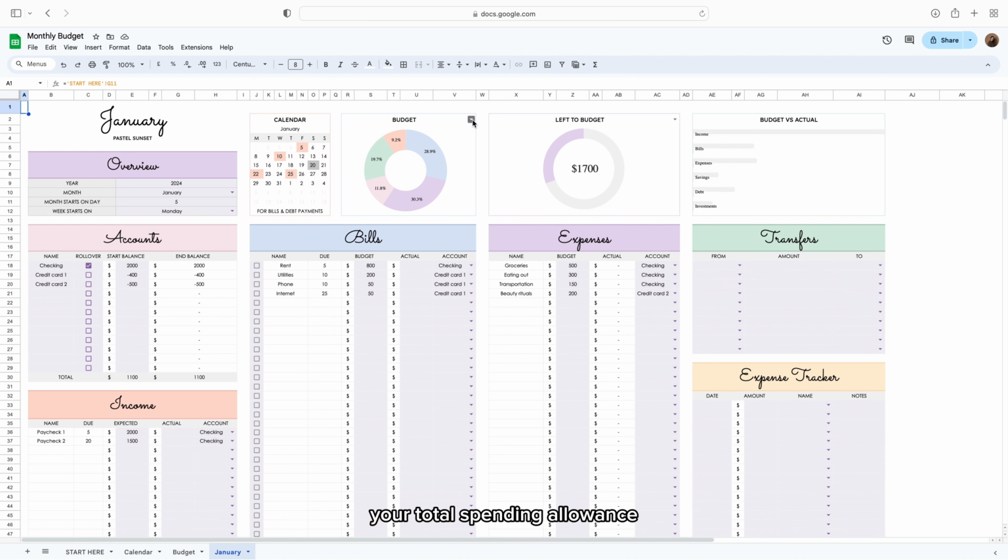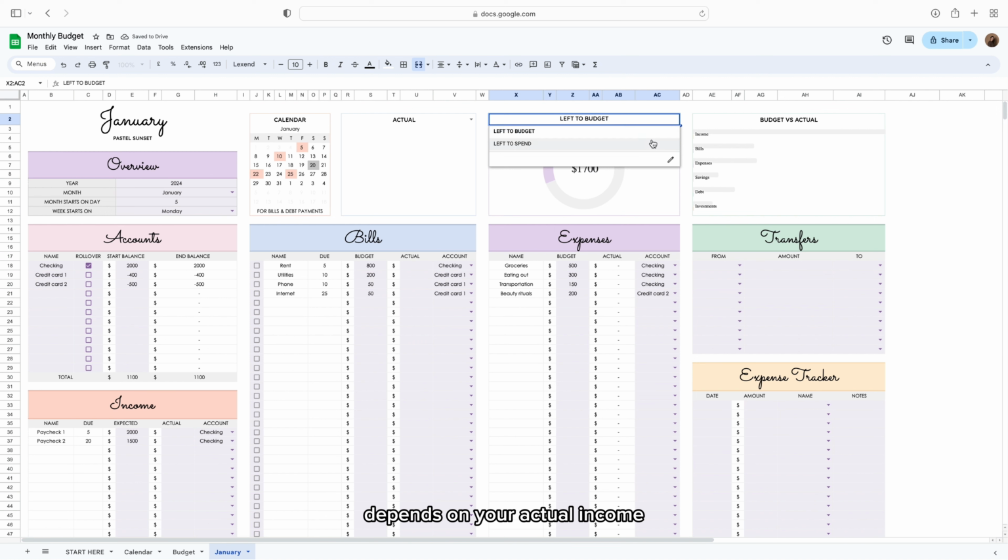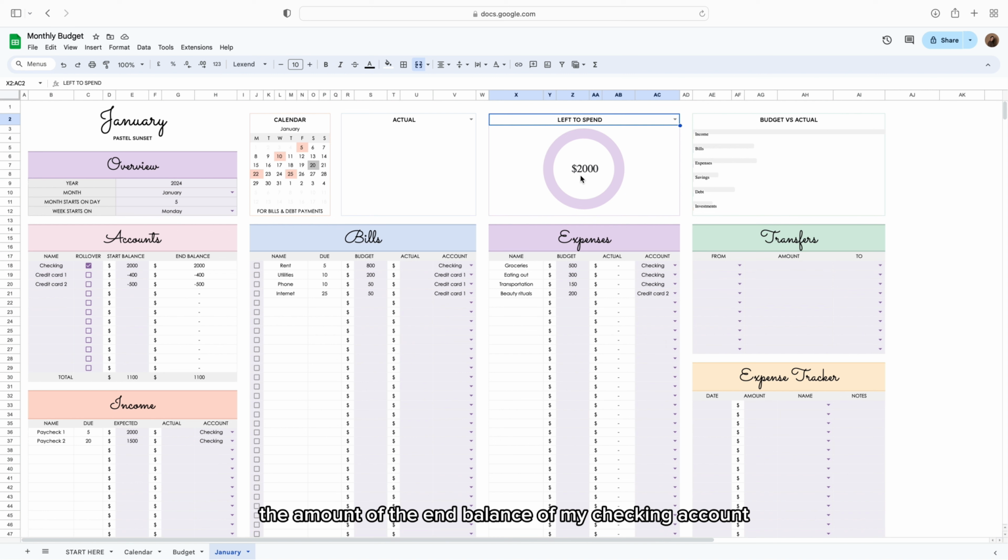Just to clarify, your total spending allowance, aka left to spend, depends on your actual income or on the end balance of the accounts you have chosen to roll over. Just to show you how it works, if I only roll over my checking account, I will have a spending allowance in the amount of the end balance of my checking account.